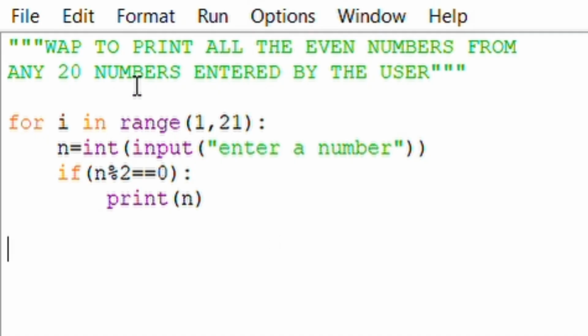Next program is to write a program to print all the even numbers from any 20 numbers entered by the user. Any 20 numbers given, so take for loop I in range 1 to 21, 21 not 20, colon, n equal to int input, enter number. It will ask 20 times to enter a number. If n modulo 2 equal to 0, that means that number is even, then print n. Okay, now see the output.